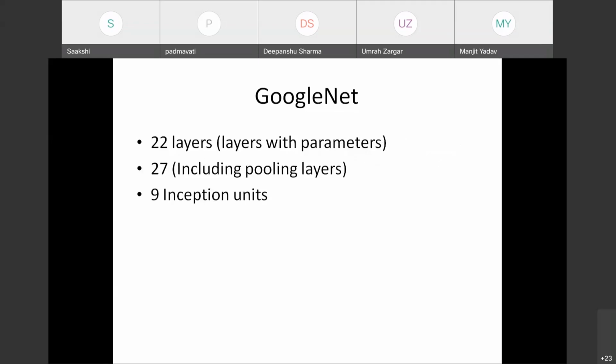It has 22 layers. Again, if I count layers with parameters, it has 22. If I also include the pooling layers, then it becomes a 27 layered architecture. It does have one special unit, I can say. It has 9 inception units.